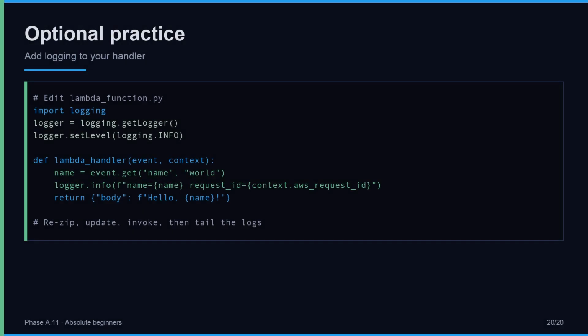If you want a quick practice, add logging to your handler. Import logging, get a logger, set its level to info, and emit an info message with the name and the AWS request ID from context. Rezip, run update-function-code, invoke the function, and tail the logs. You should see your structured line appear live. That closes the loop: code change, deploy, invoke, observe.